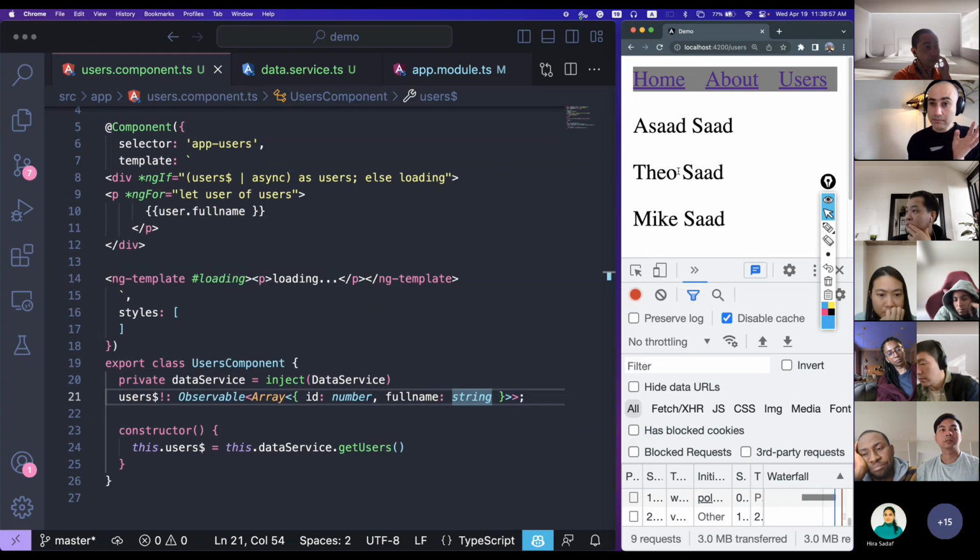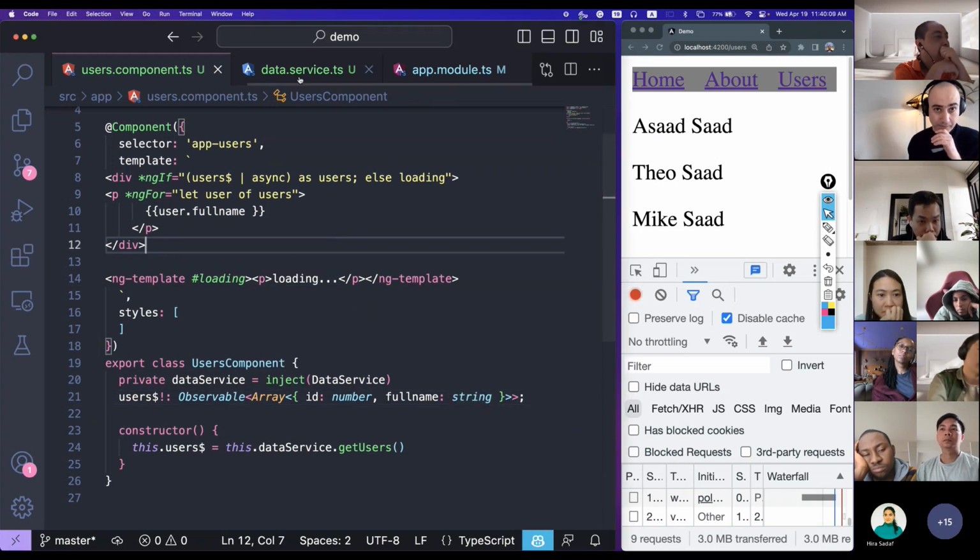Now I need to click on the name and forward a request to user/ID and then fetch all the data details. Let's do that. We have time? Oh, you have a lot of time. Good.